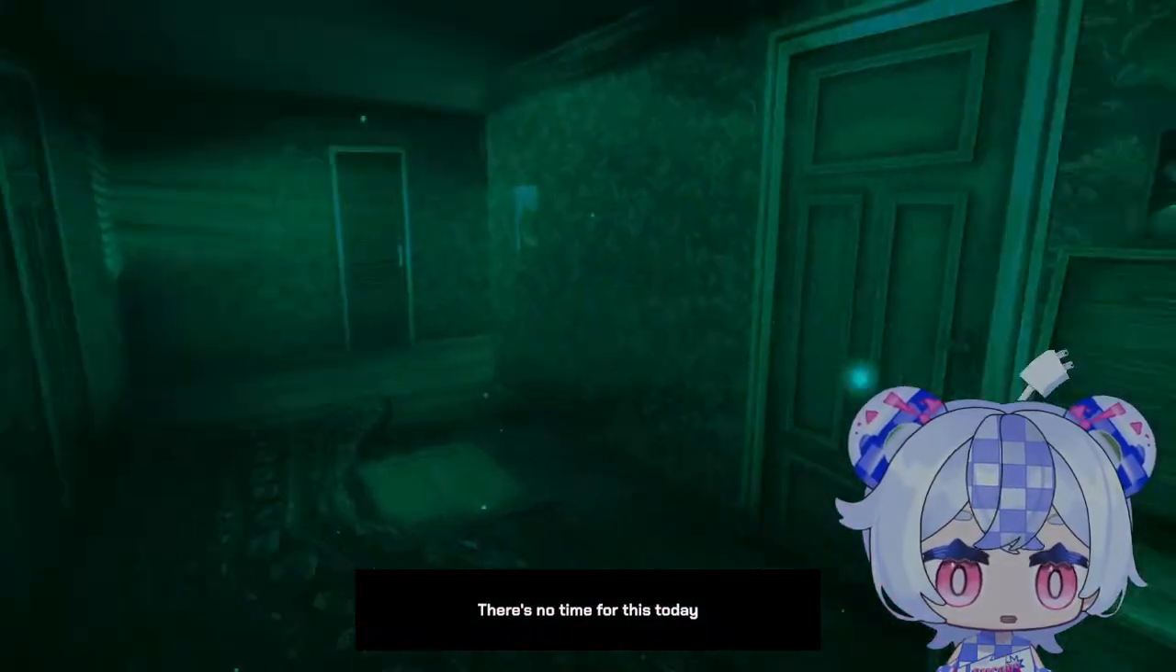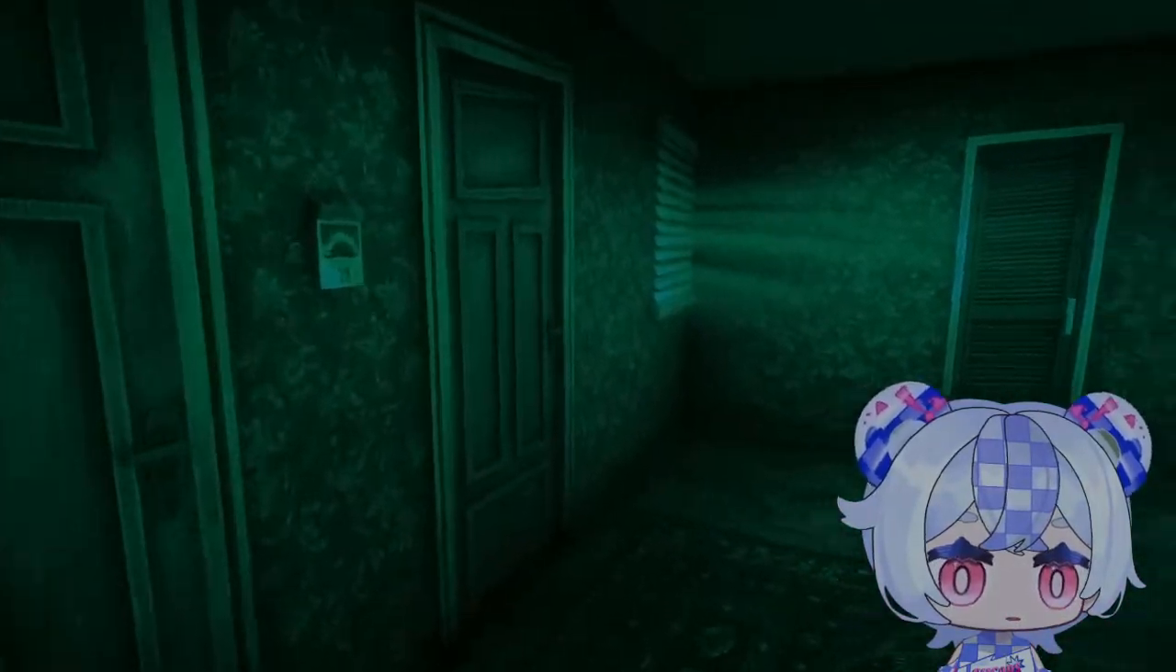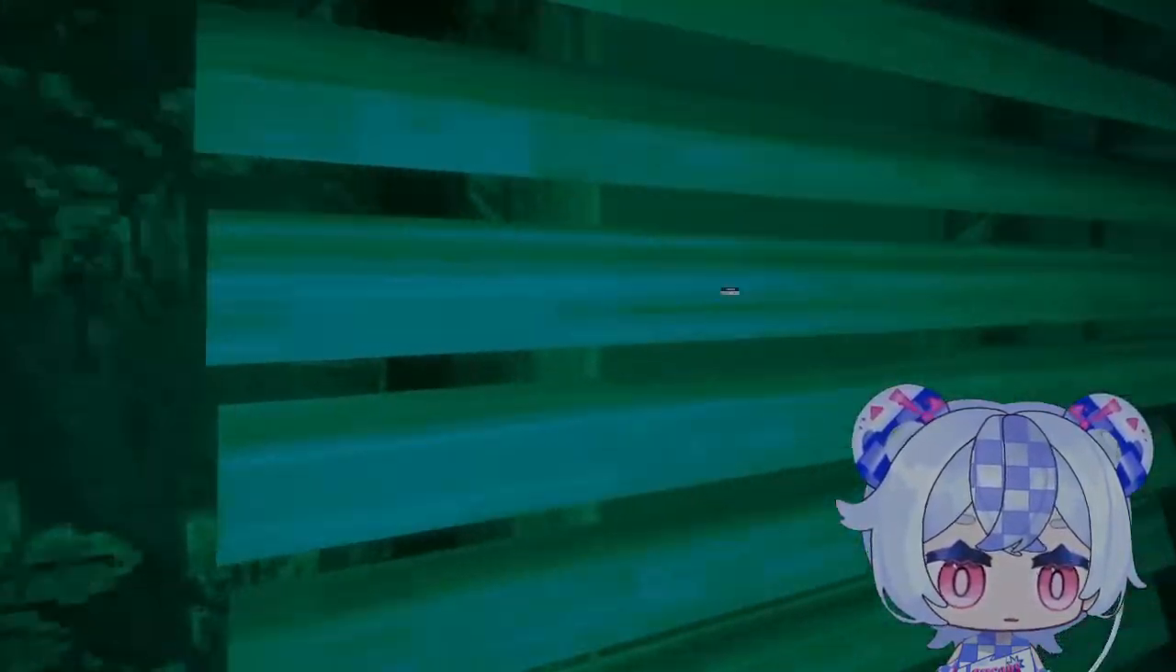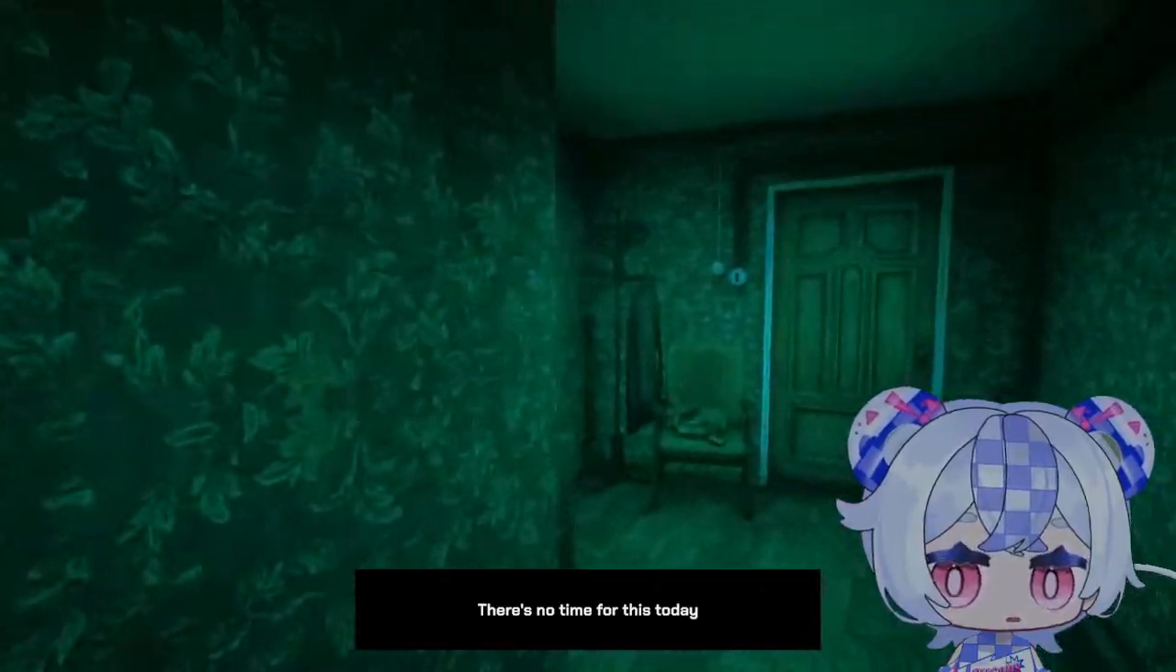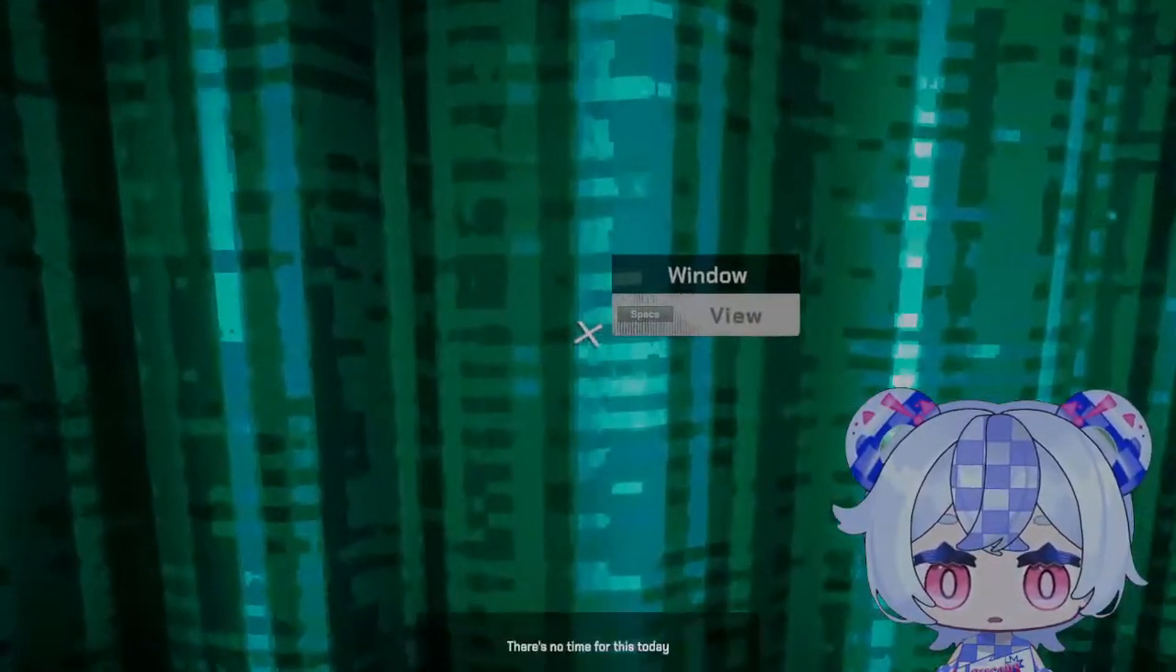There's no time for this today. There's no time to look at the windows? Why is there no time to look at the windows? I don't see why we can't look at the windows. I think I deserve to look at the windows now.